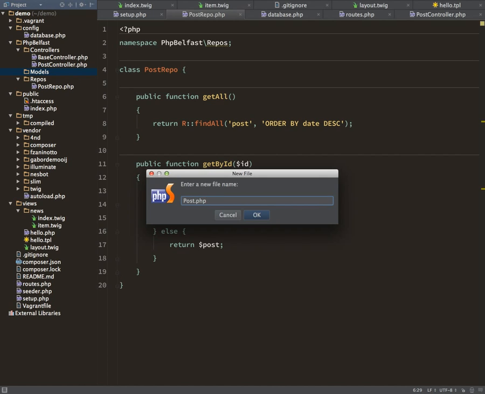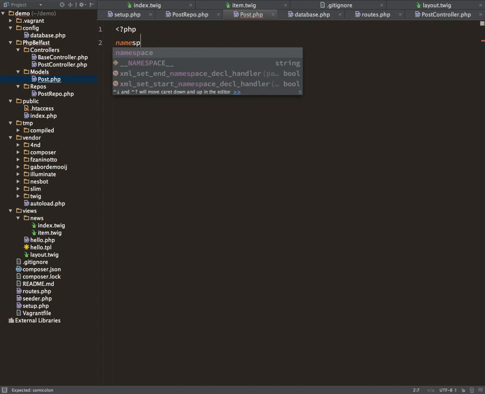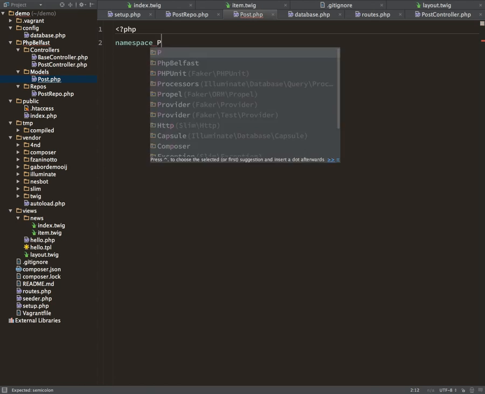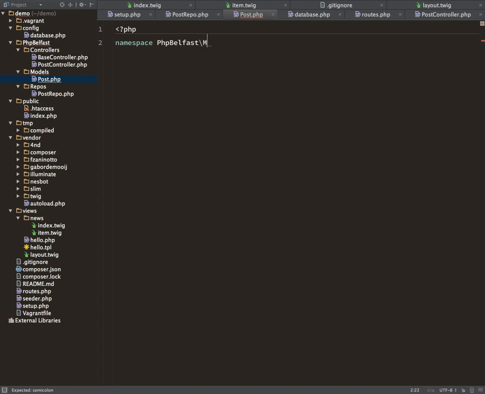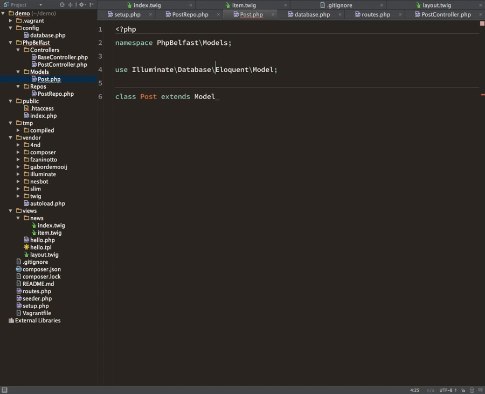So we're going to create a new model here, and it's called post.php. And we're going to tell it the namespace first. So namespace PHPBelfast/models. And we're going to say class post extends, and we talked earlier about extending the Eloquent model. So if you see model there, PHPStorm very nicely searches our whole project and finds anything with the word model. And you'll see there it's found top result, Illuminate Database Eloquent Model. So it automatically imports that for us, so we don't have to use the full notation every time I mention it.